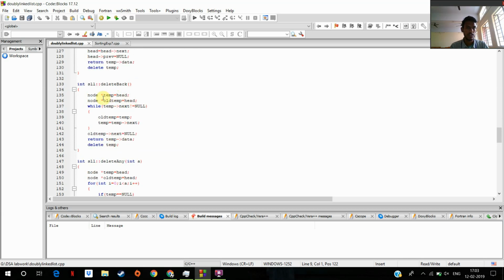Delete back will be: create a new node called temp which is equal to head, and we have an old temp which is basically equal to head as well. We use a while loop to shift temp to its next field, and also old temp will be lagging with respect to temp. It will be one node behind in the linked list, and that's how we delete it from the back.